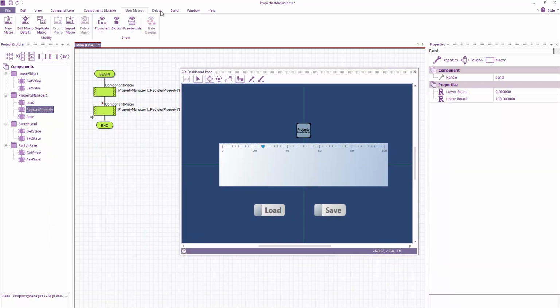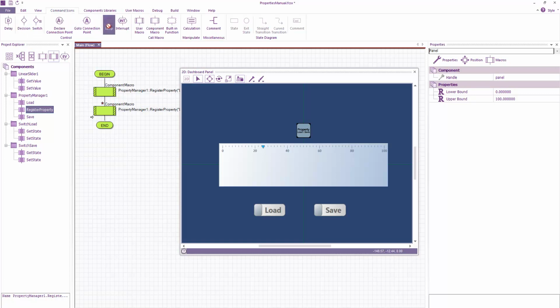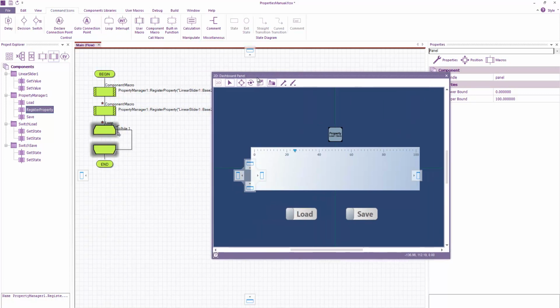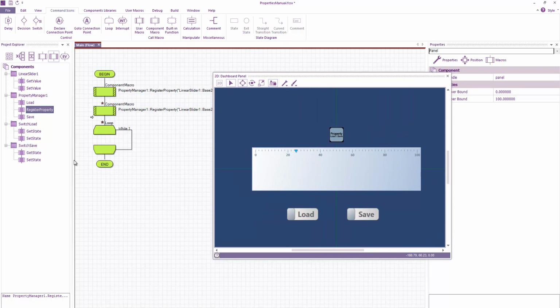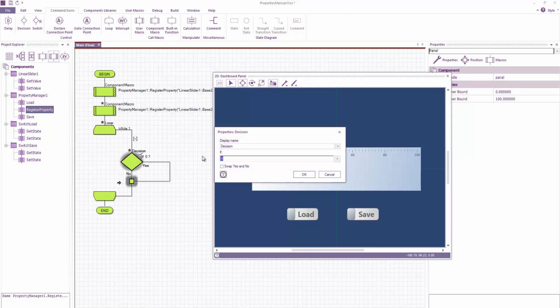We then would have our main program loop. So we'll create an infinite loop. And we would check the states of both of the switches as part of our loop. So switch load, get state.